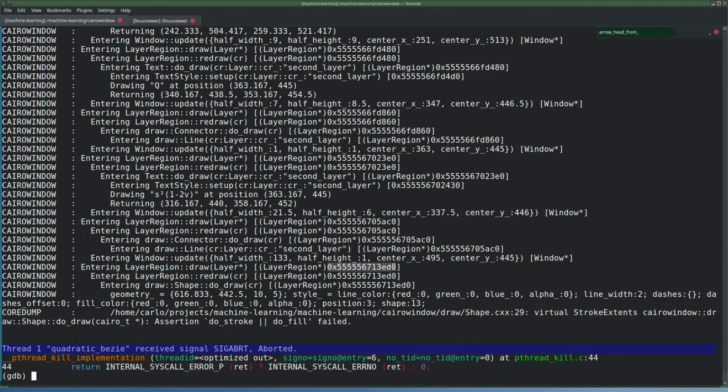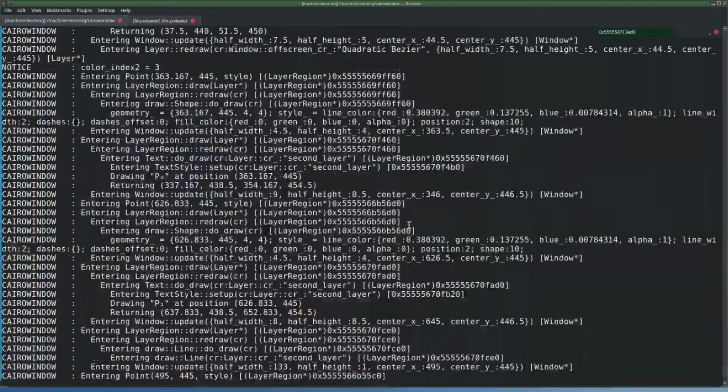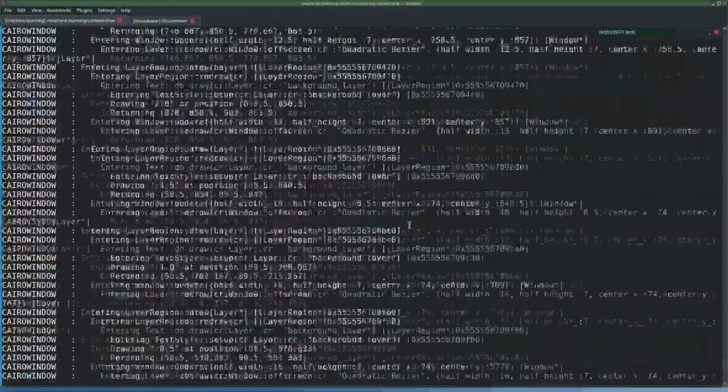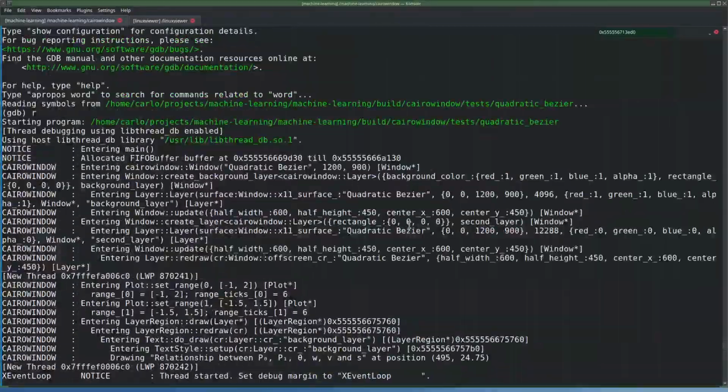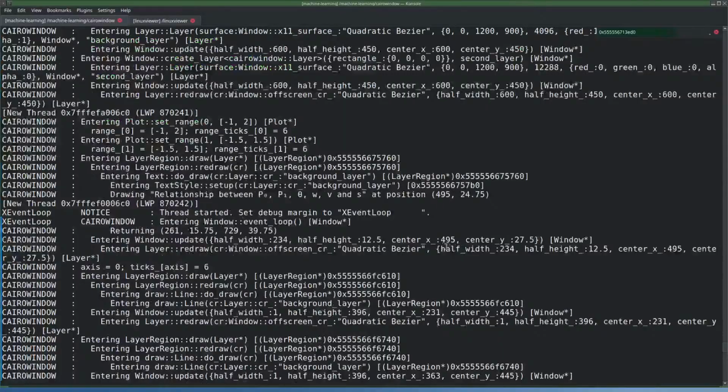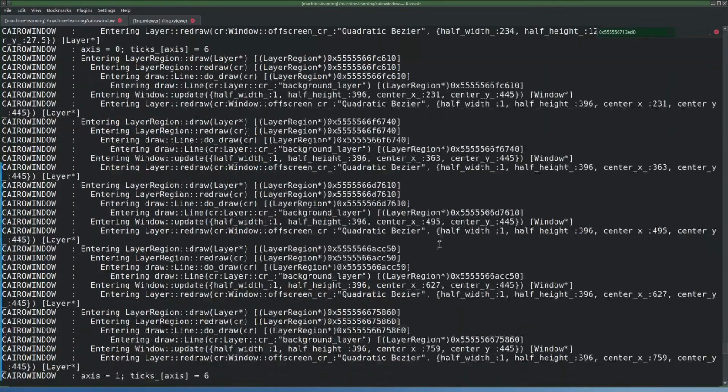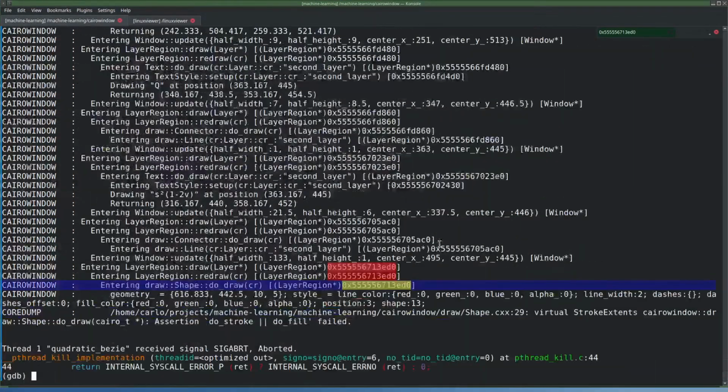So this is the object. 0555 is, I believe, on the heap. So let's highlight that, and then maybe you can find back where it is constructed. No, did not get printed when it was constructed. Bah.